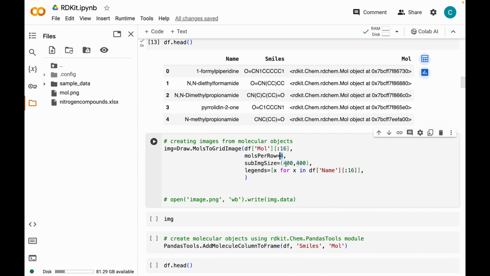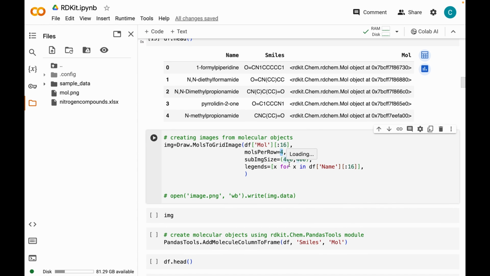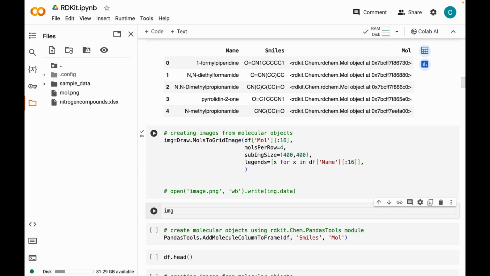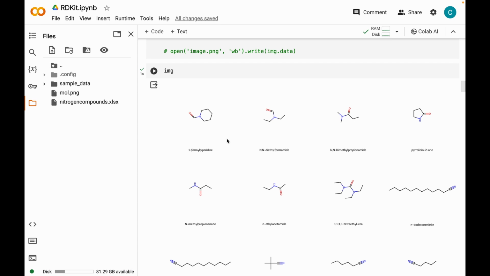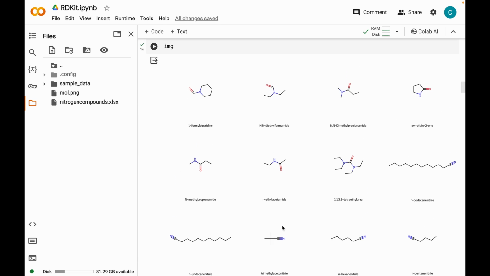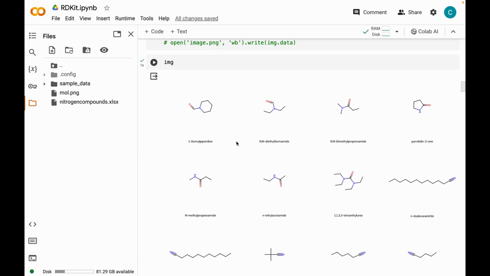This is the image size. You can increase or decrease it as per your requirement. And this is the legend. I also want to print out the names of these molecules just below the structure of the image, and that's why I'm using a list comprehension here. So let's run this command and visualize our image. You can see the molecular structures of these 16 molecules have been printed out in the form of a grid along with their names.